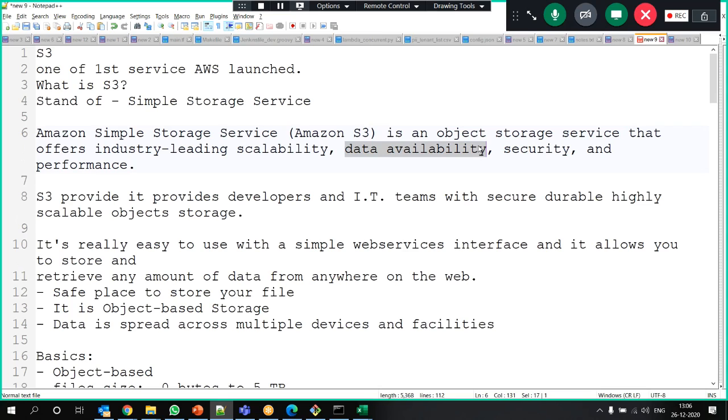Security: as you know, if Amazon has created a data center, the security is always maintained by Amazon. Any attack on your file is unlikely because Amazon stores that file in object format. So there is very little chance that external people can come and attack your file. That's why security is very high, because the data is stored in object format.